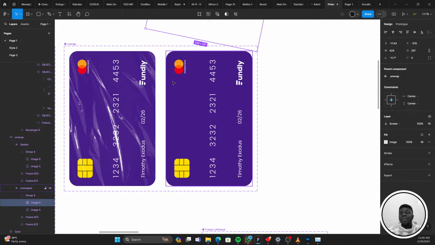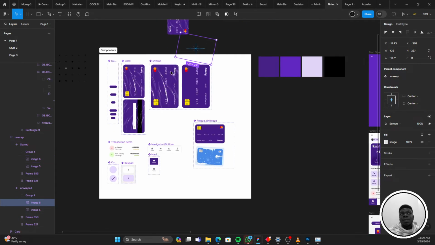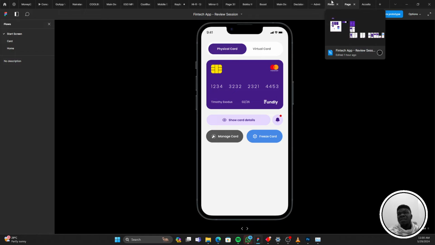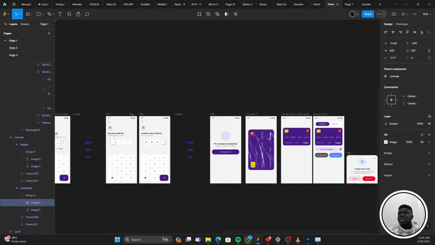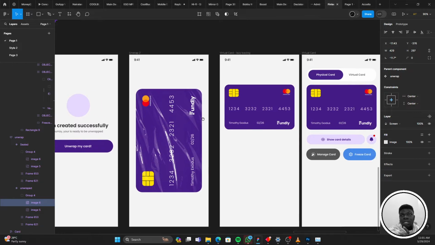Do you get? Again, the concept of Smart Animate. There's an intelligence, they read start point and end point. Do you get? So that was how I was able to achieve the flip. That was how I was able to achieve the unwrap. There's more to the unwrap though. Now, pay attention to this.